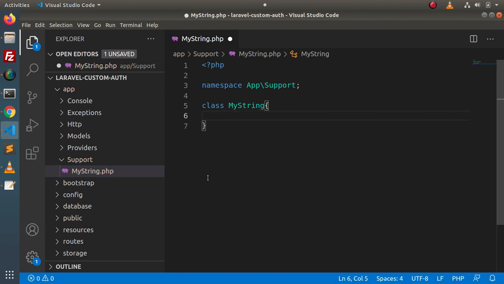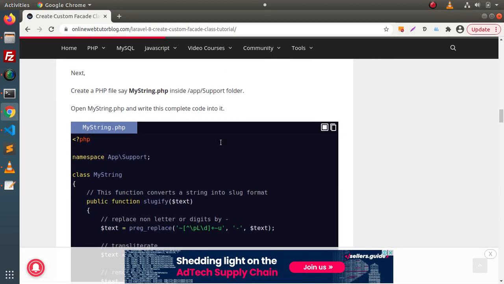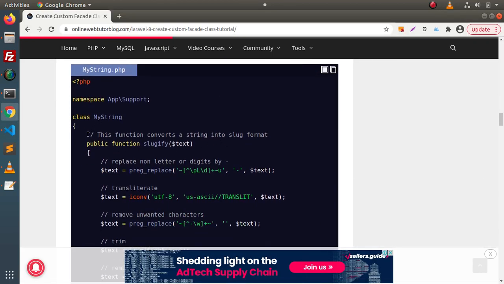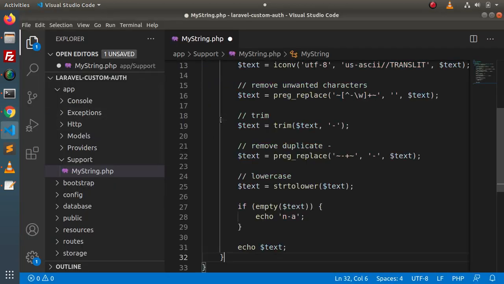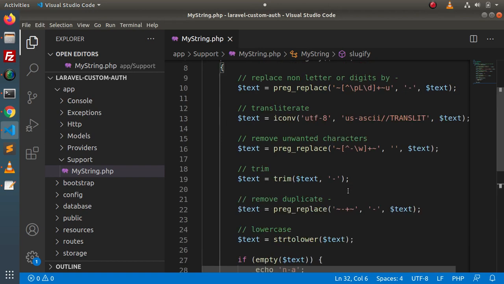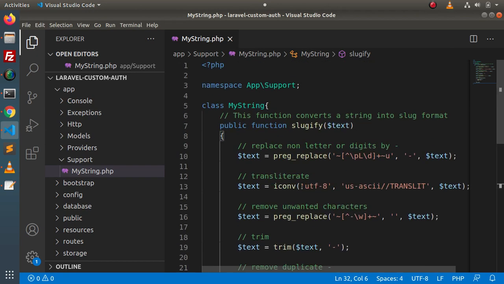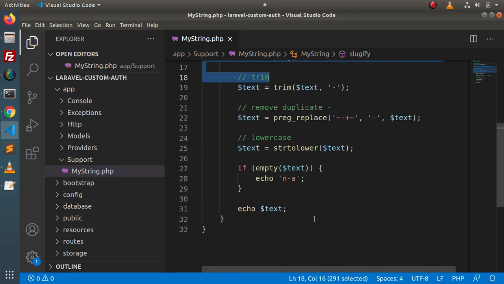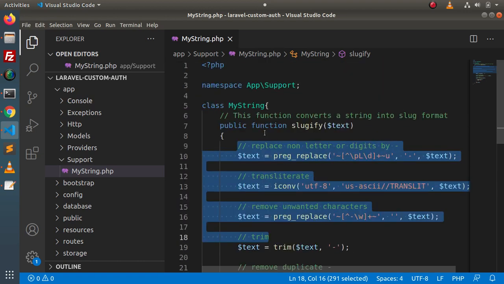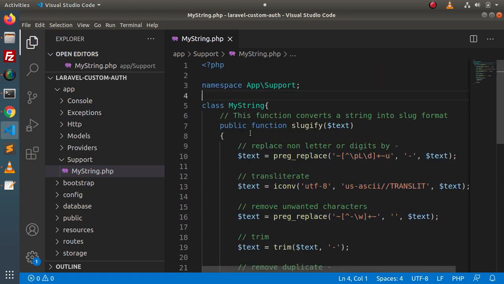Inside this class we need to create a few methods. For this video we already have a method, so I will copy this method, go inside this class, and paste it here. You can create your own methods. This slugify method takes a string value and, through all these steps, converts that string value into a slug value. So successfully we have now created our PHP class file.